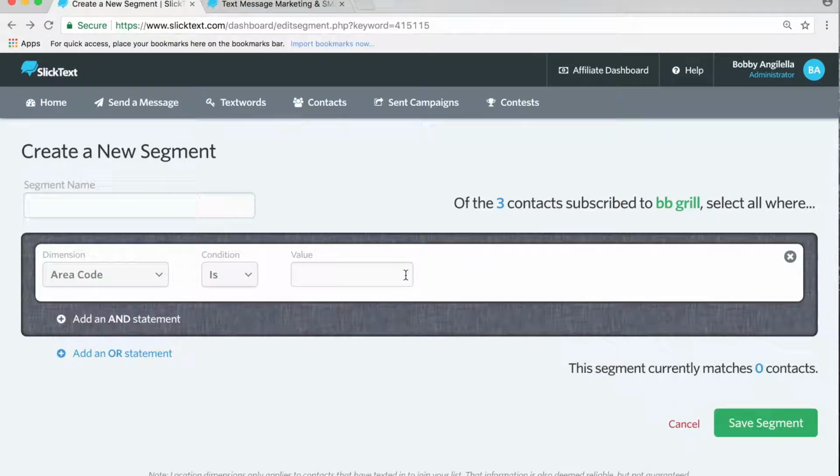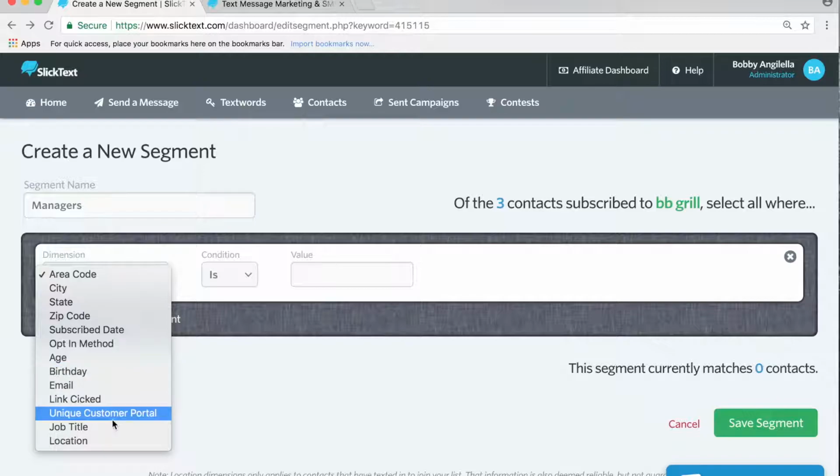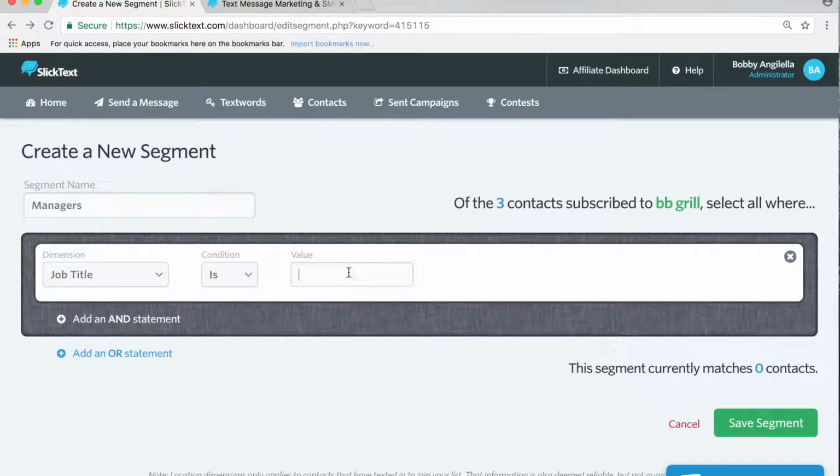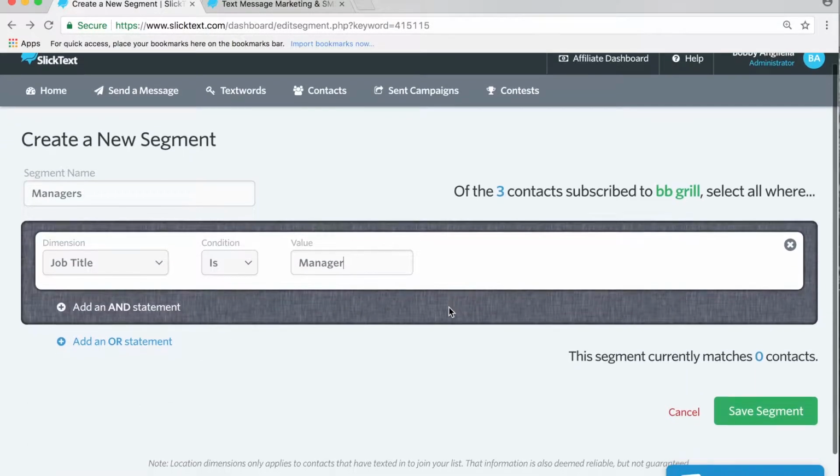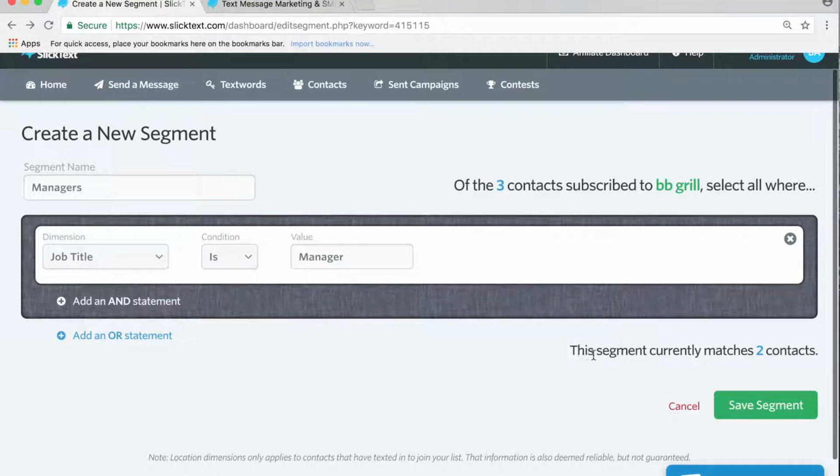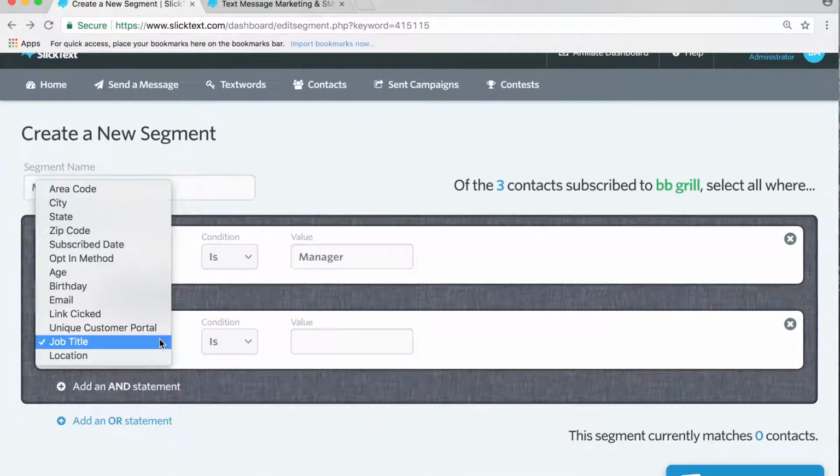Let's go back to the text words page and let's set up a segment for just the managers. All right, so we'll call this managers. From our dimension here, we'll select job title is manager. Now as soon as I click out of here, it's going to recognize that 2 of the contacts are managers or marked as manager.